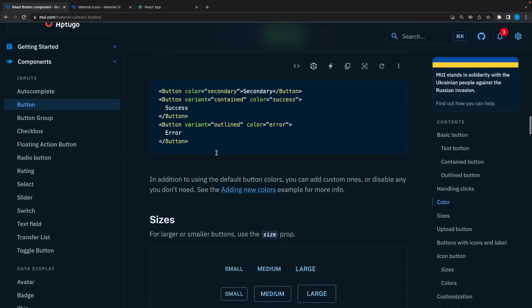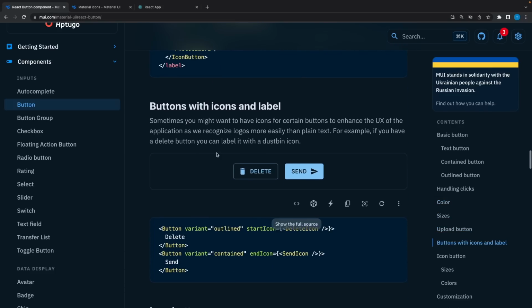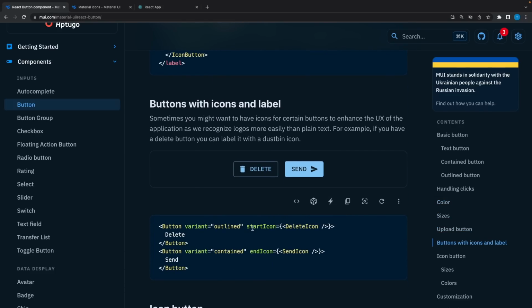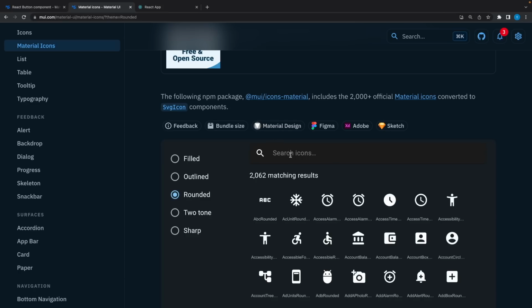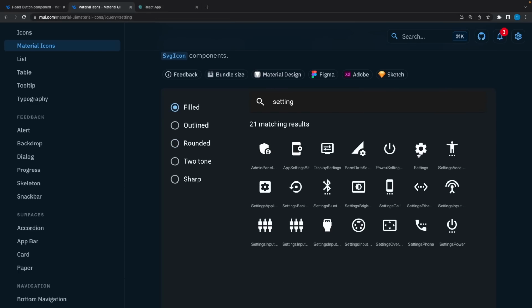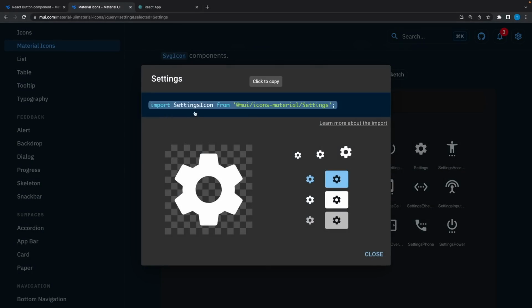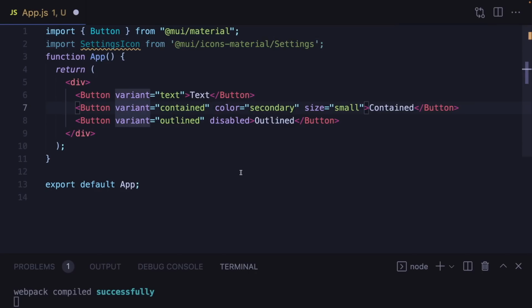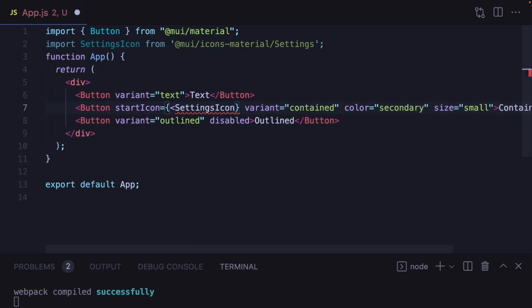And also we can give any icon for our buttons. As you can see, we are writing start icon and passing our icon. Let's choose any icon here. I will say settings. I'm gonna choose filled here. Okay, we can use this one. As you can see, you can import it like that. And I will say start icon and it's gonna be settings icon. Like that. It's that easy.